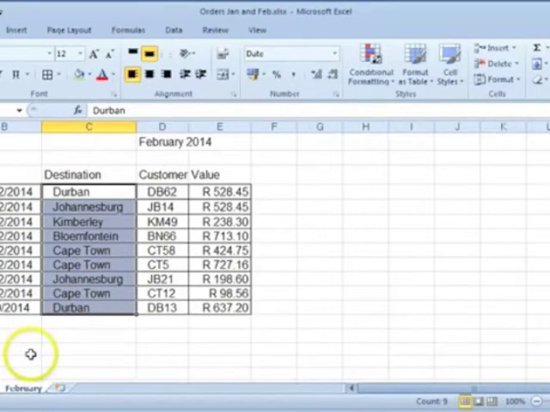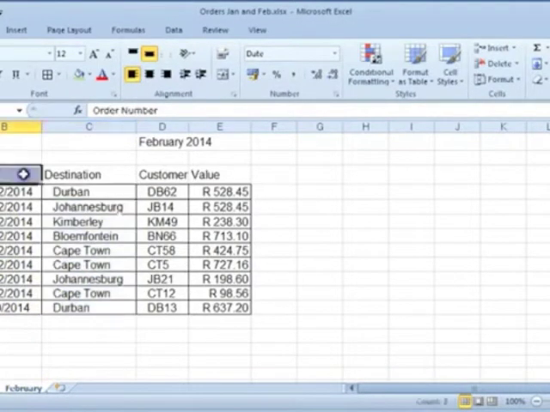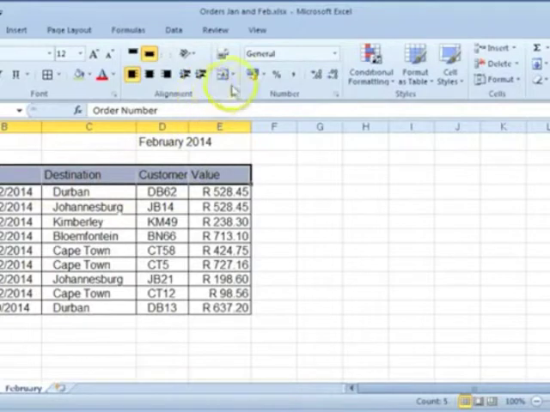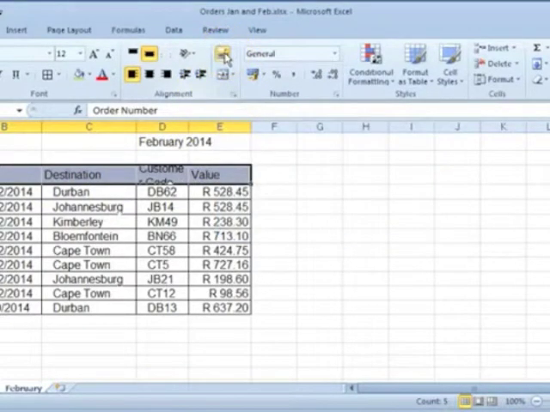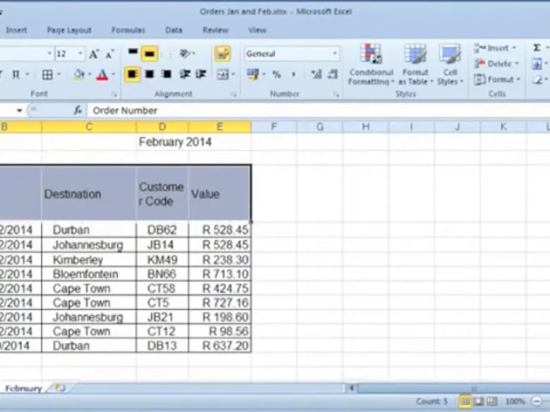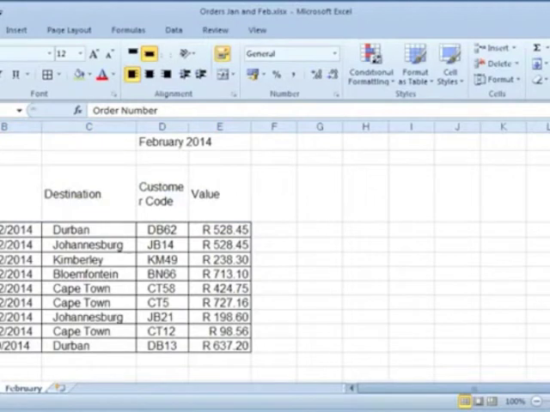As soon as the data has been formatted neatly, select the headings. In the Alignment group, click on Wrap Text. Double-click to adjust the row height. Change the headings if necessary.